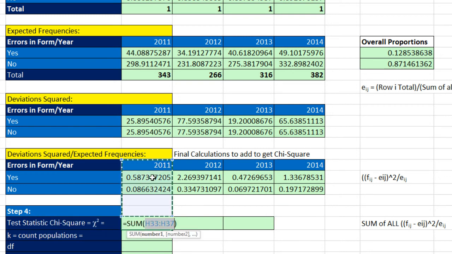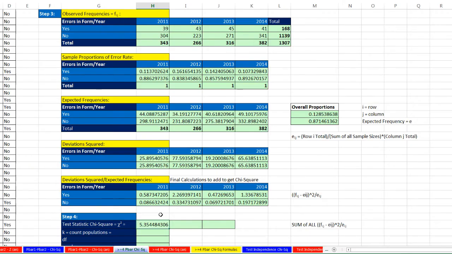I come over here. Alt equals. It didn't guess right, but no problem. Now I simply highlight these. Control-Enter. That is our calculated test statistic. Now here we did two subtables before we summed. If you just had your expected frequencies and your observed, we could do it in a slightly shorter formula.